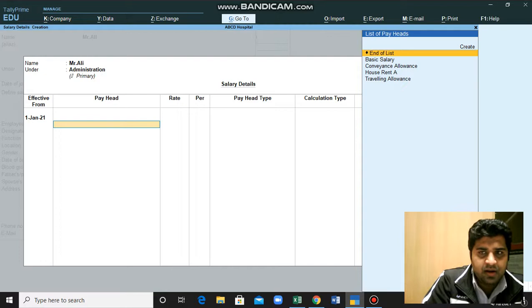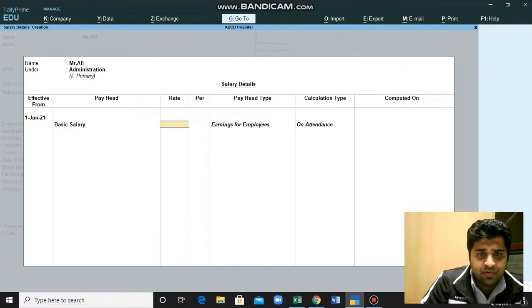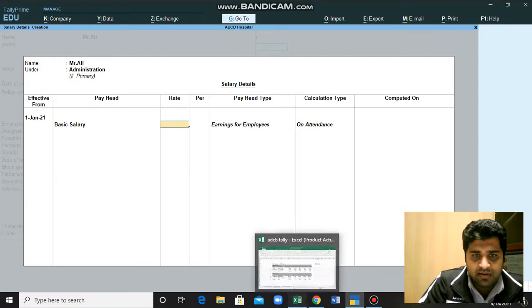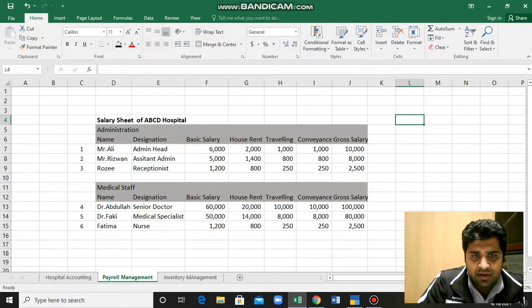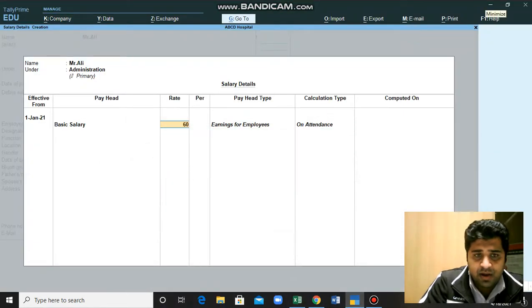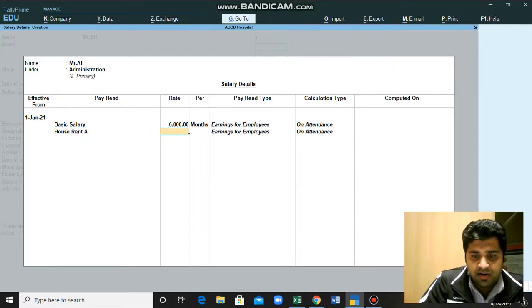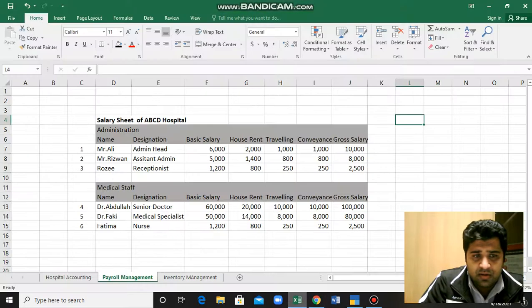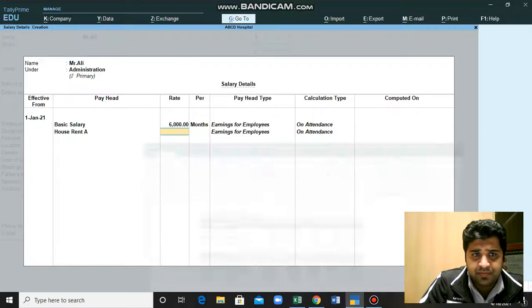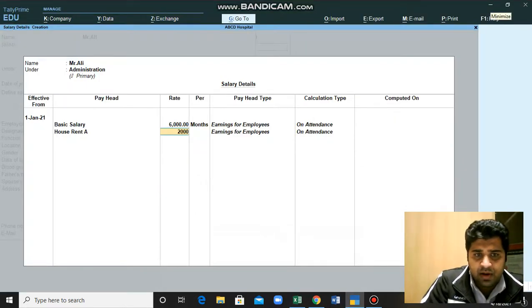So here we will include the salary details. What was the basic salary? We will go back to the Excel sheet. 6,000 was the basic salary for Mr. Ali. So we will add 6,000. Then what was the house rent allowance for Mr. Ali? We will select it from here. It's 2,000 house rent allowance. So we will add 2,000 here.